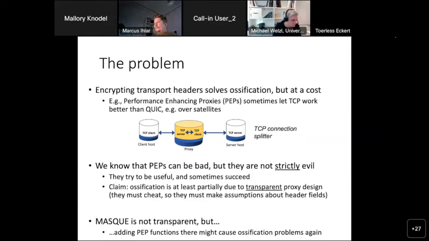So it's known that PEPs can be bad. This is a picture of a connection splitter, right? Very intrusive. It terminates a TCP connection, opens another one. They try to be useful, but you know, this bad interference can cause ossification. And this is at least partially due to the transparent design of these devices. Basically, they lie to the sender and the receiver because they're not meant to even participate in the whole communication. So they cheat. And this cheating has certainly contributed to the ossification itself. So not making proxies transparent can be a way to not be as prone to ossification as we previously were.